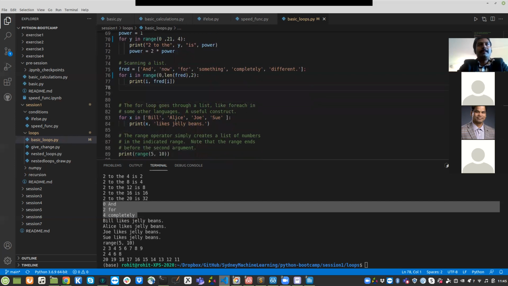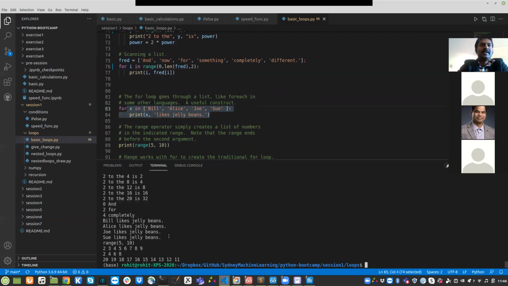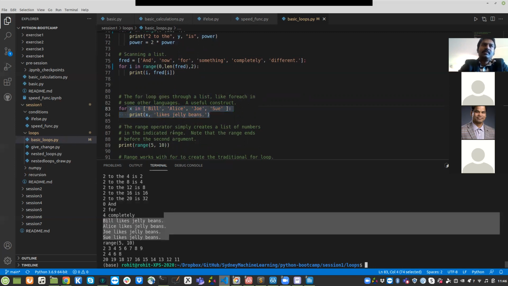And moving on, there's another list here, and basically, as I said, this is an easier way to go through the list. So Bill likes jelly beans. The print x basically goes from the beginning and traverses every value in the list. So it likes jelly beans, basically.